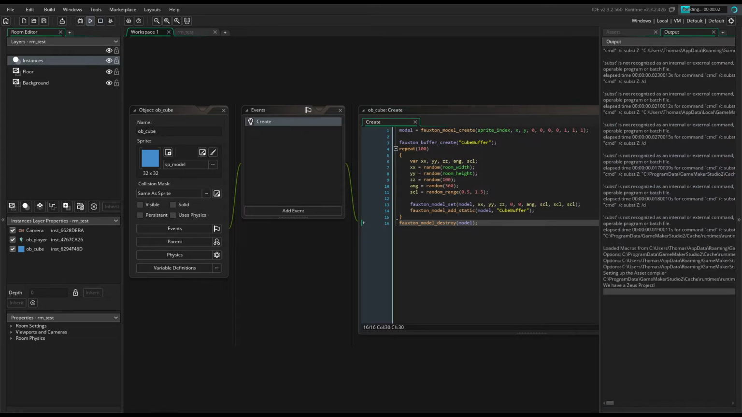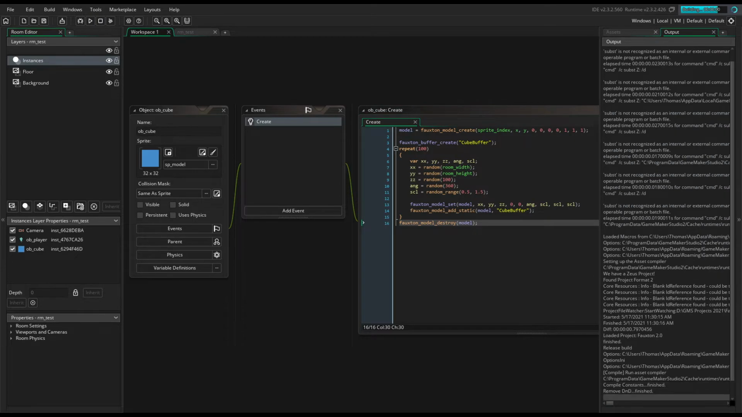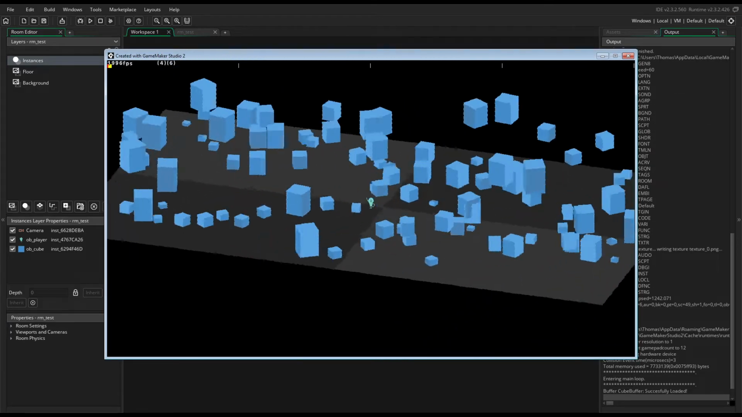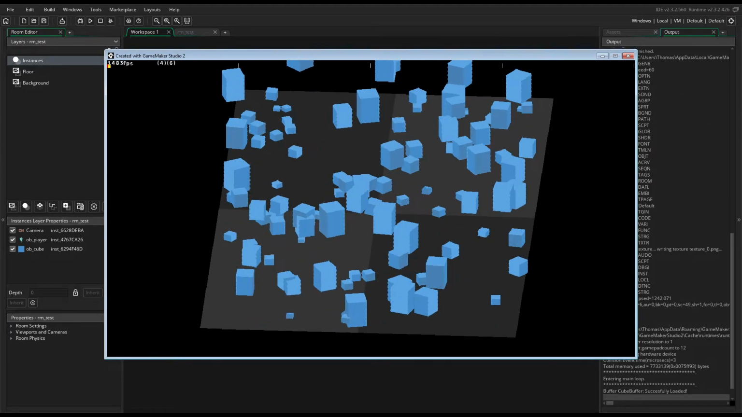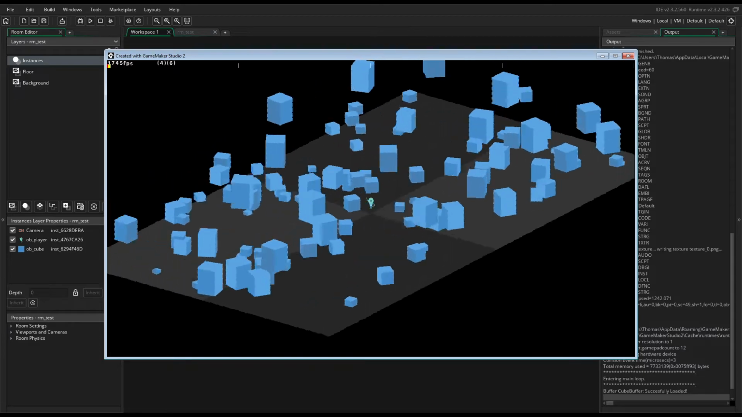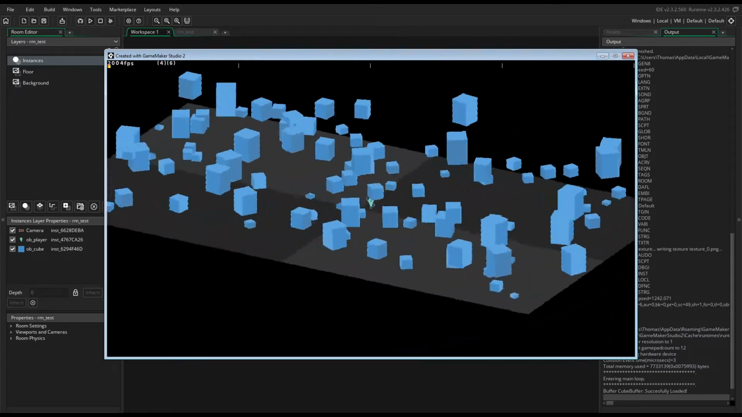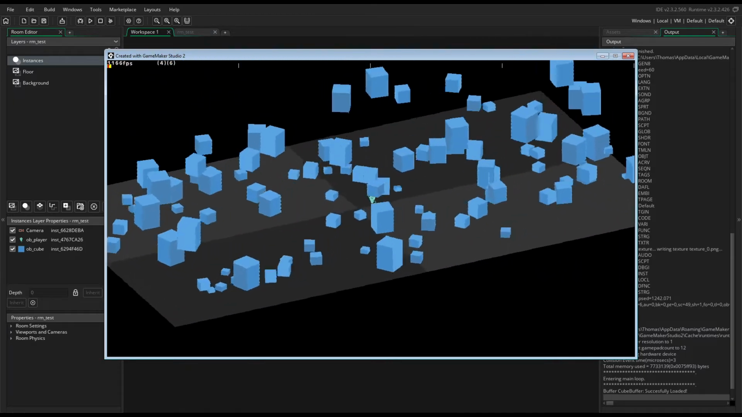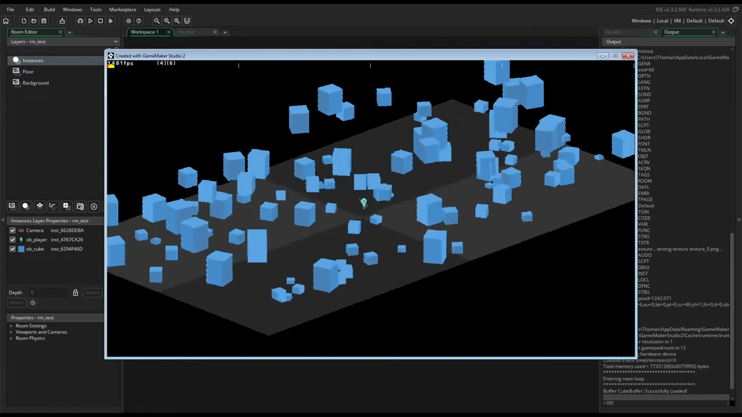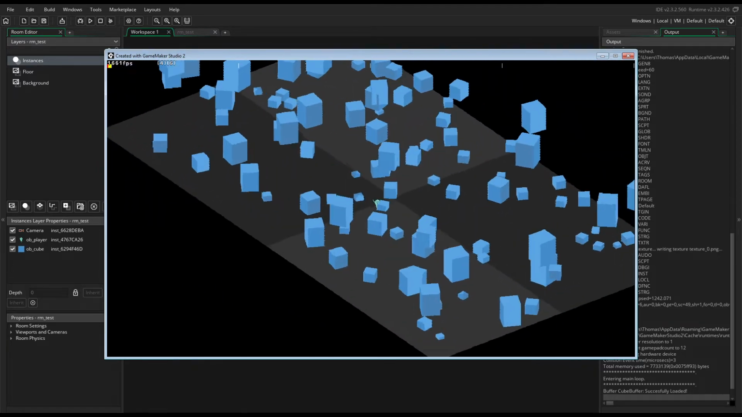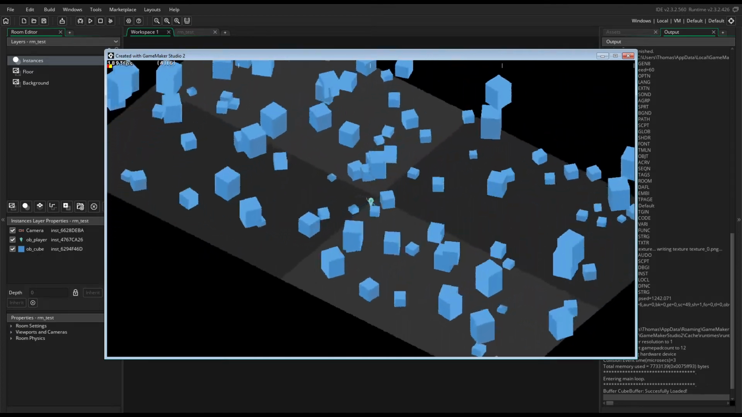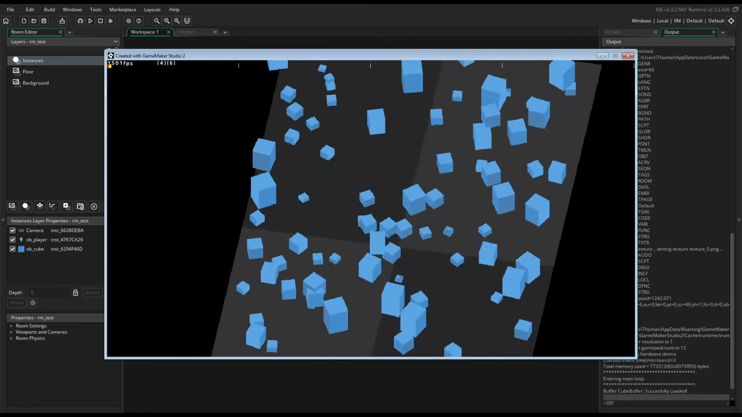Now let's just run the game, and it'll take a second to load. It shouldn't take very long, but boom, pretty quick load times. And look, it's still running around 2,000 FPS, and you've got all these cubes, random rotations, random scales, random Z heights, and it's all static, which is pretty awesome.